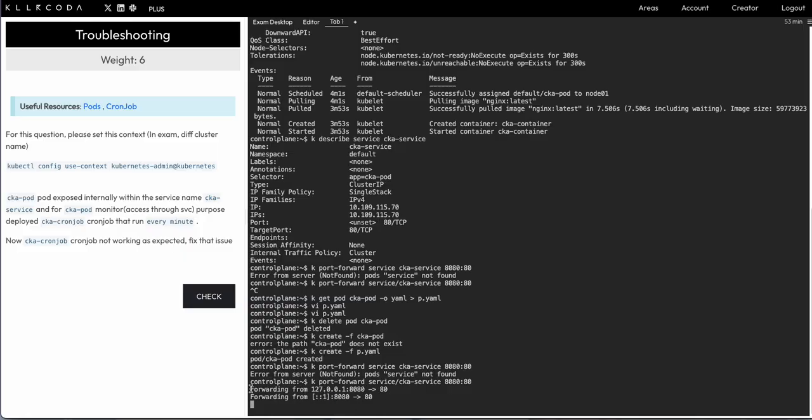So this is what we expect when the pod is exposed internally with the service. This is what we expect, that we see some sort of this port forwarding. And let's keep it running, and let's create a new tab.